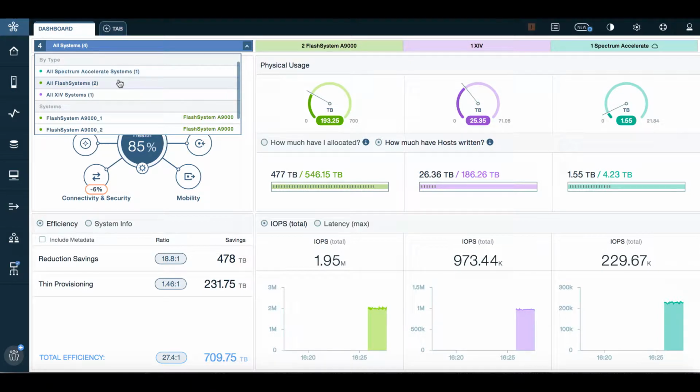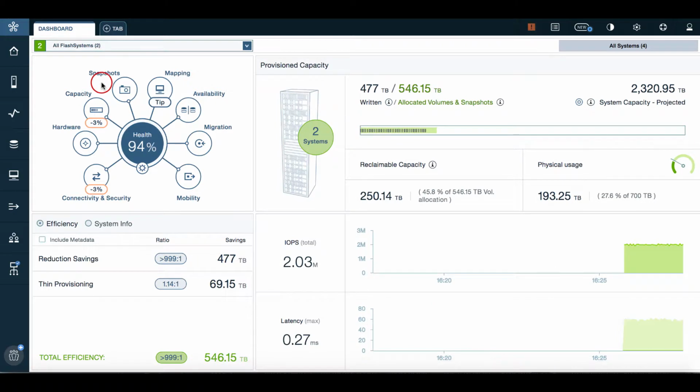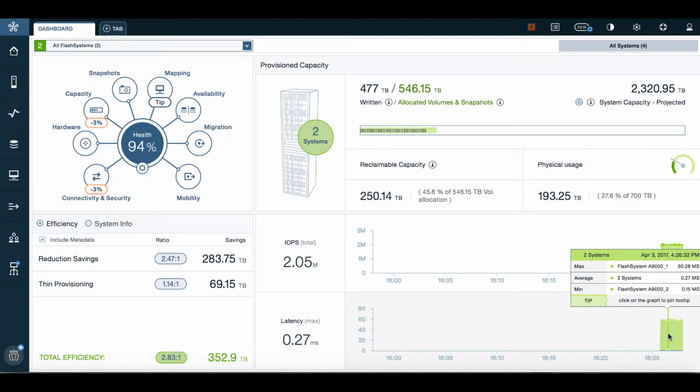So, for example, we can take a look at just the FlashSystem A9000s. I have 2 of them defined in my system. I'm going to include the metadata so that it actually calculates a little differently. I can see that my latency is a little different than what I expect. While I have nearly 2 million IOPS, the latency seems a little off. And in fact, when I do the tooltip, take a look.